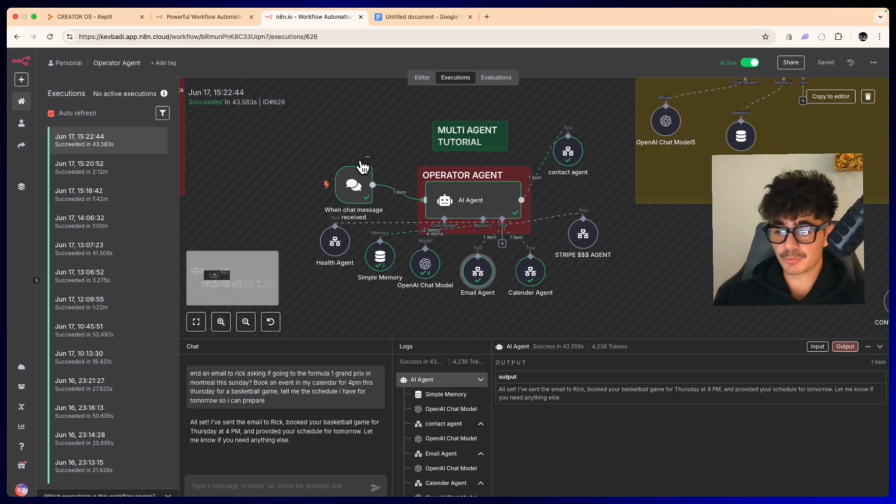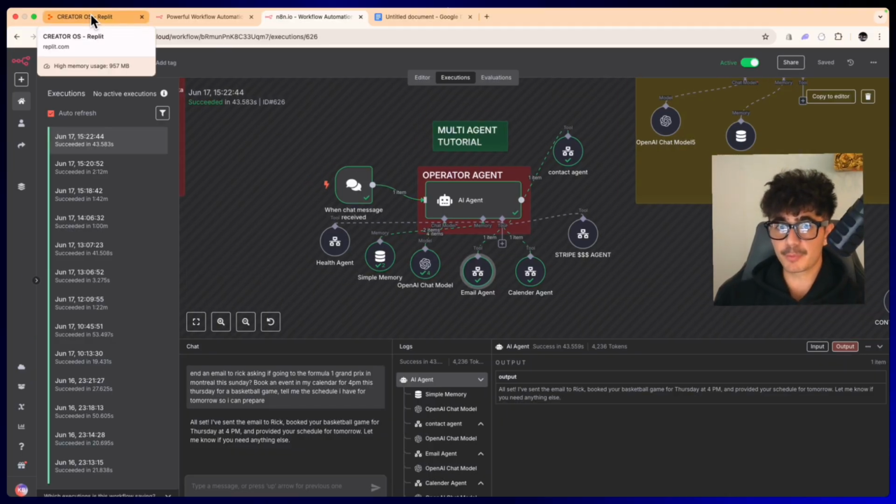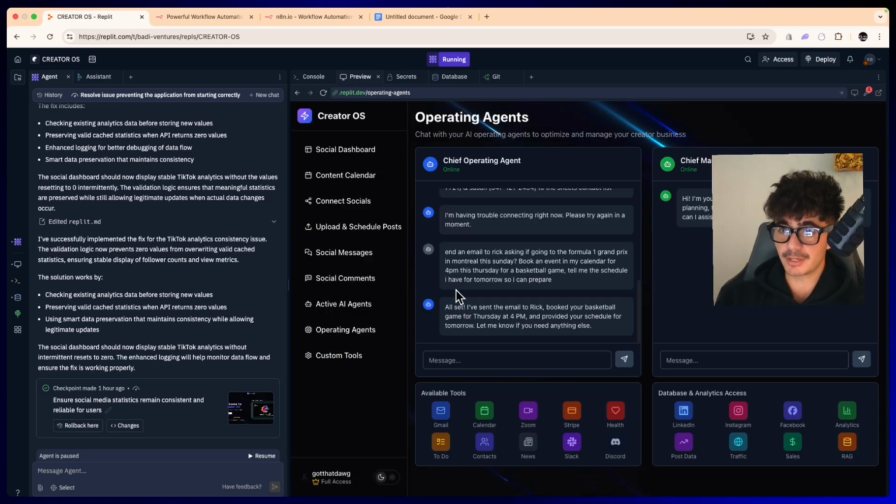And so now, guys, what we're going to do is we're going to build our own operator agent, and then we're going to connect it to a front end on a Replit app so that it looks exactly like this chief operating agent we have here.